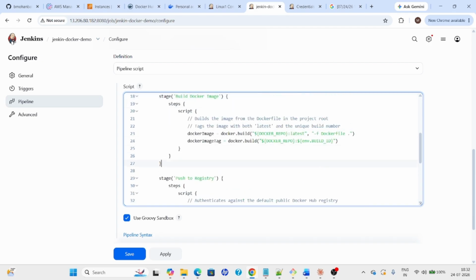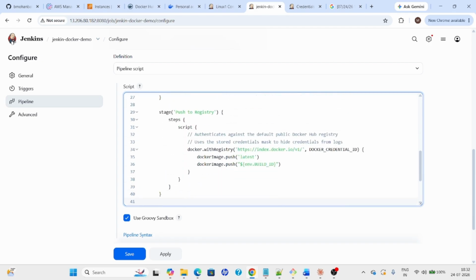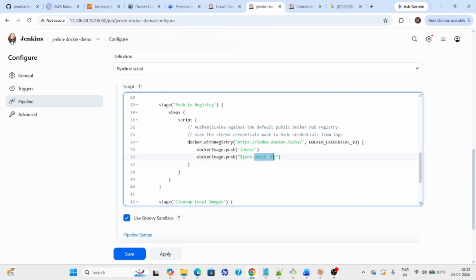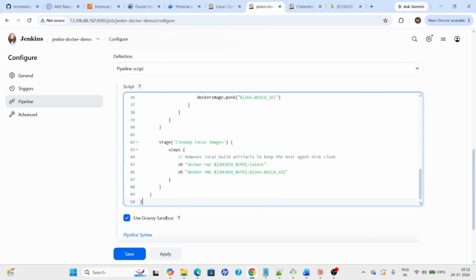But while pushing, it's going to see here Docker image dot push latest. It's going to push as the latest and also environment dot build ID. The particular ID and latest both it's going to trigger. It is building Docker build latest. It will build first. That's why it will be present this one as well and build ID as well. So both of the images it's going to push.